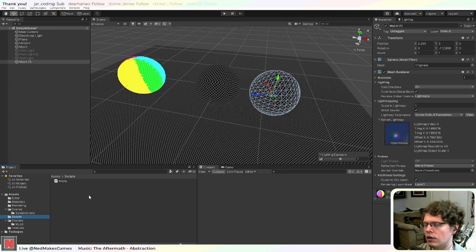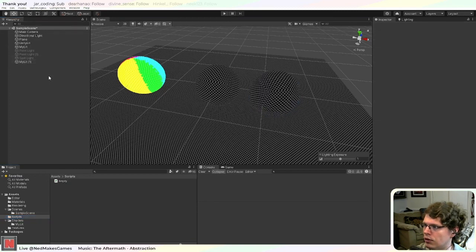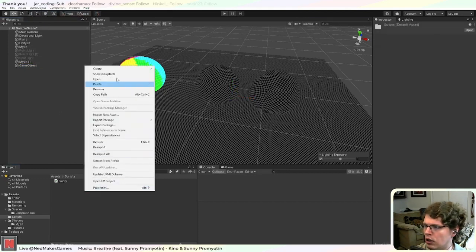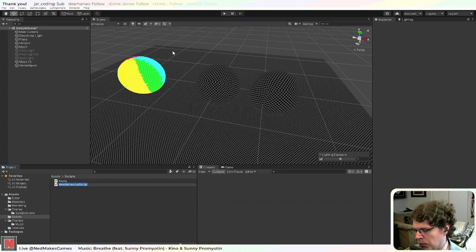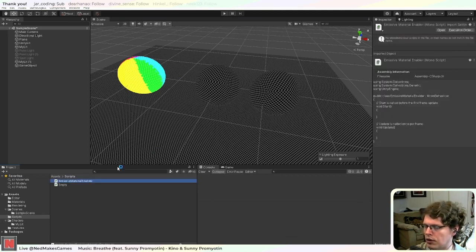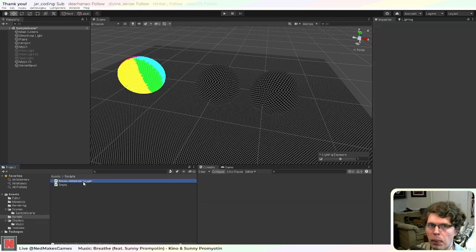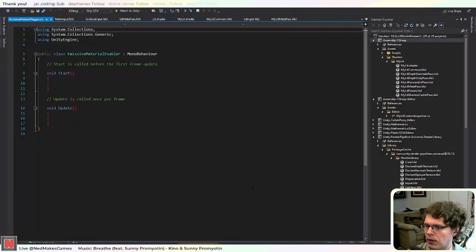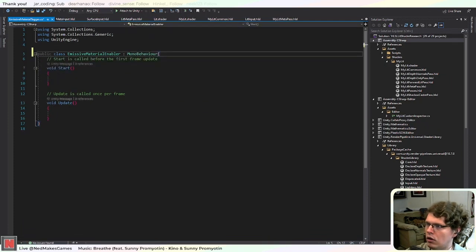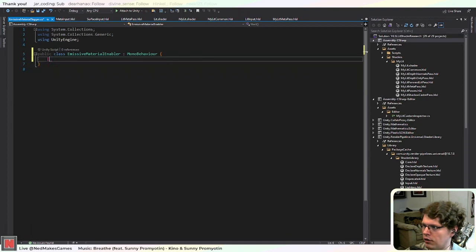Okay, so how do I want to... I guess I should just test that this actually works. So I'm going to do it sort of hacky, and then, I don't know, try to make something a little better. So script, let's do emissive material enabler. I guess it'd be a tagger actually, but okay, so for now I'll just put a list of materials on here.